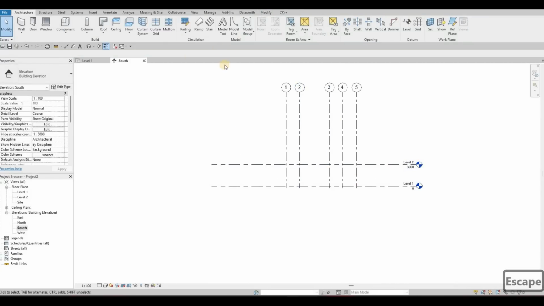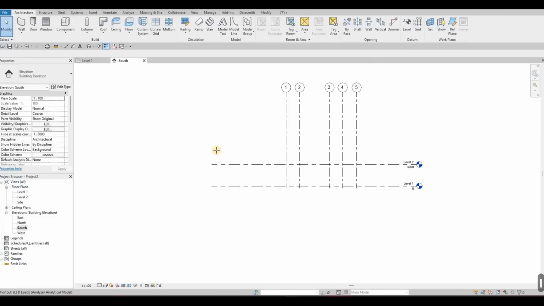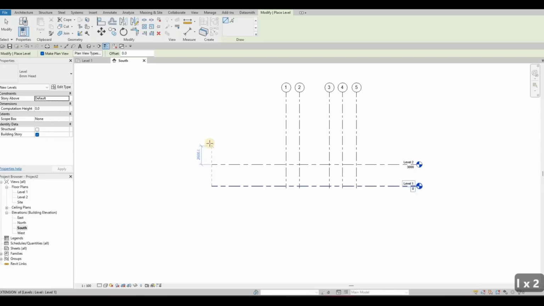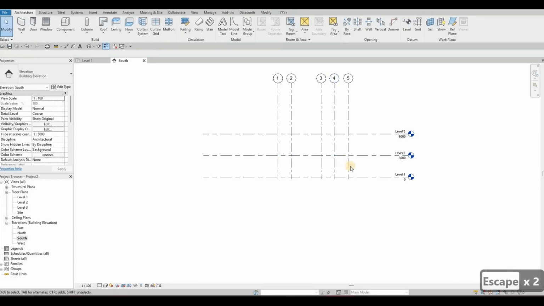We could add in levels. So we're going to go under architecture, and then here on the right side beside grid lines is level, or we could type in LL. So we're going to type in LL, and we could go and add from 3,000. So everything is level 1, 3,000 to level 2, and then level 2 to 3,000 to level 3 is 3,000 as well.